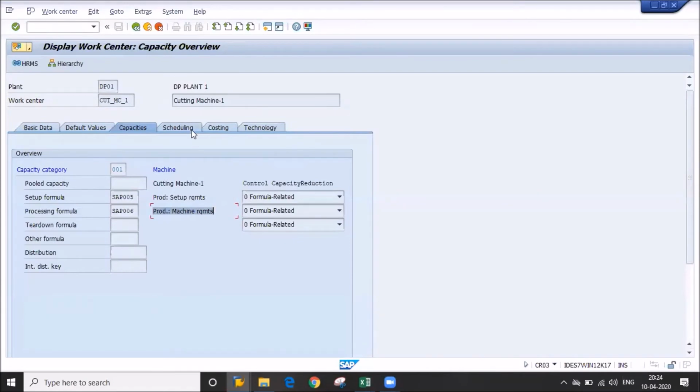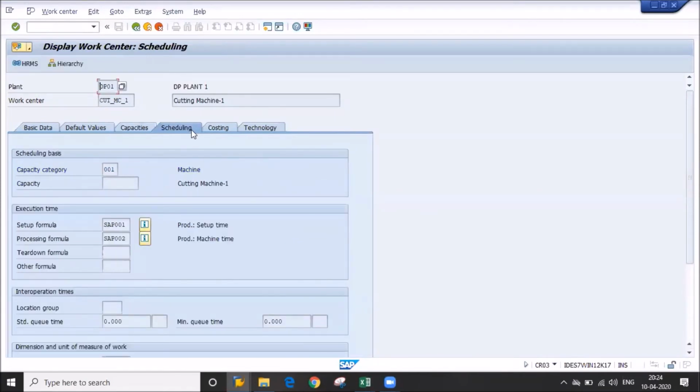And scheduling is your operation. Suppose you are going to start your operation from today at 11 hours, and it is maintained in routing that 2 hours is required. So capacity maintains the total machine time, the capacity of your machine, and scheduling is the operation time: how you are going to schedule it. Good question.